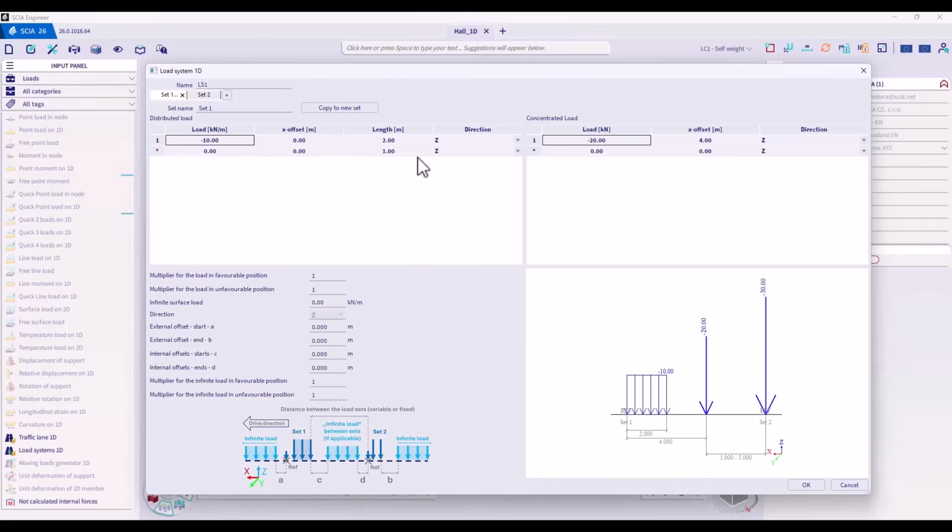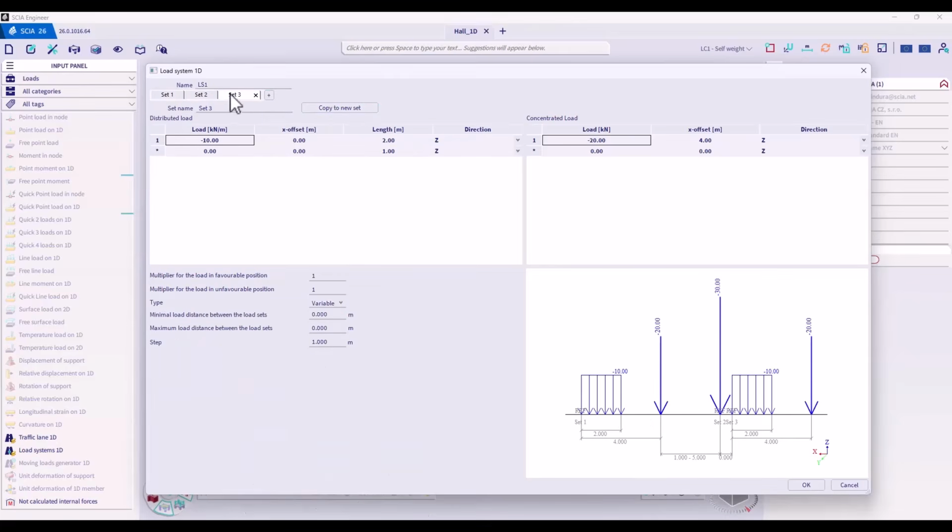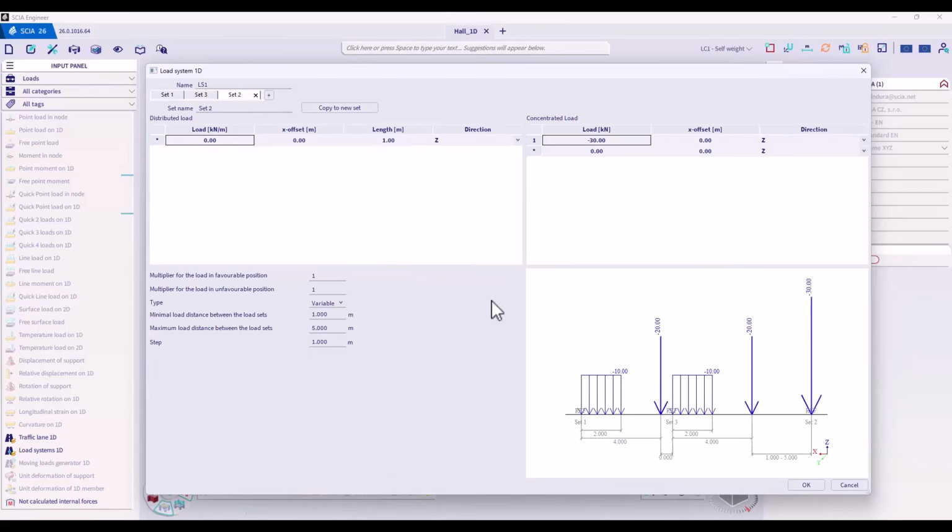I can also use the copy to new set. For example, I select set 1, I copy it to set 3, and you can see that the whole set was copied after the set 2. I can also use drag and drop and drag the set 2 to the end, for example.